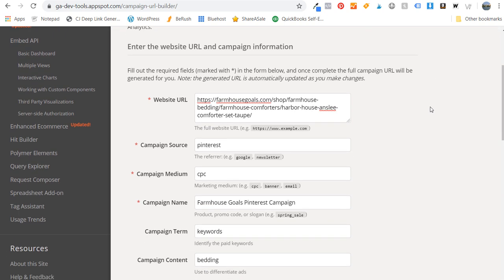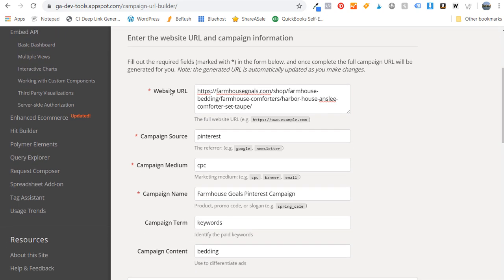So what we're going to do is we're going to scroll down here. What you do is you enter a website URL, where you want to send traffic to, a campaign source, campaign medium. So for me, it's Pinterest and CPC. So this is who's referring it and what type of marketing medium it is. So CPC, cost per click.